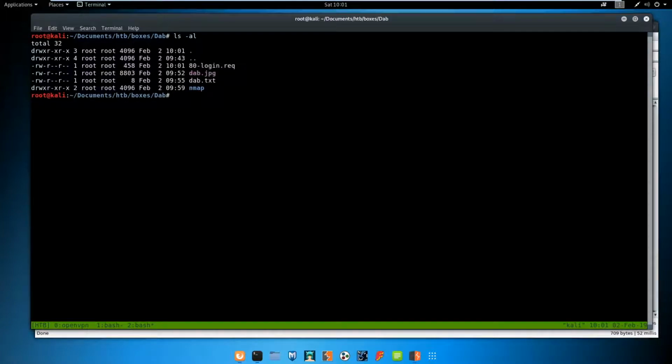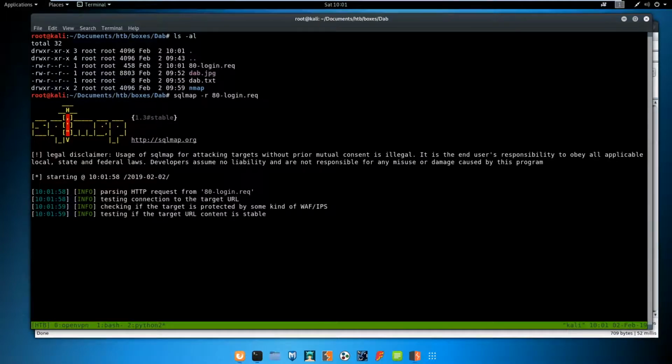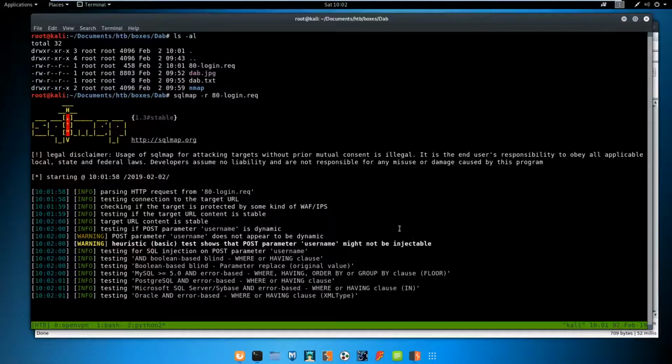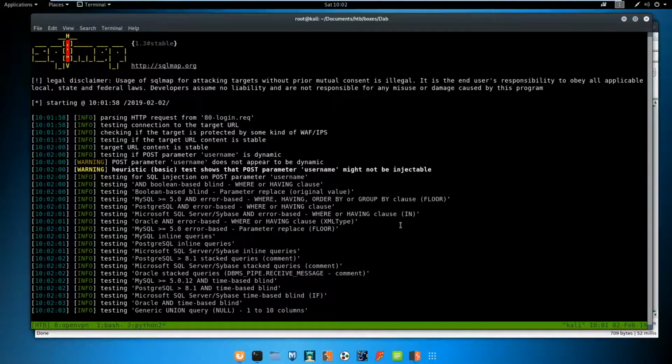I just like naming things appropriately so that I don't get mixed up, because I tend to get a little messy with my directories. So what I'm going to run is sqlmap on that file, and I'm going to do the -r, which means grab a request file which we just saved, and try to find any injections within the parameters within it. So we'll do that, just to verify that there are no SQL injections.